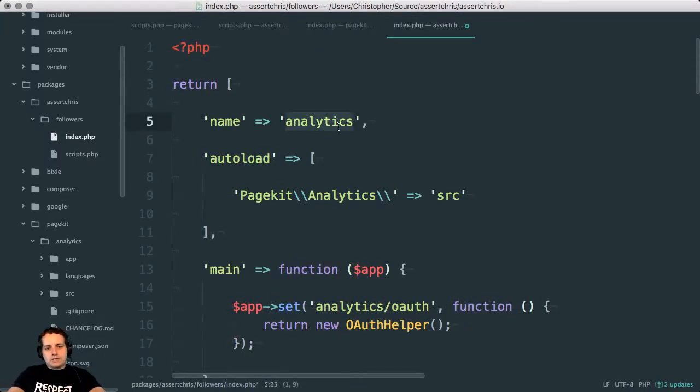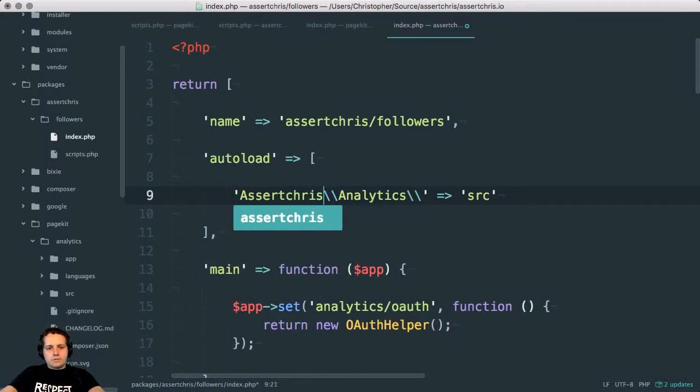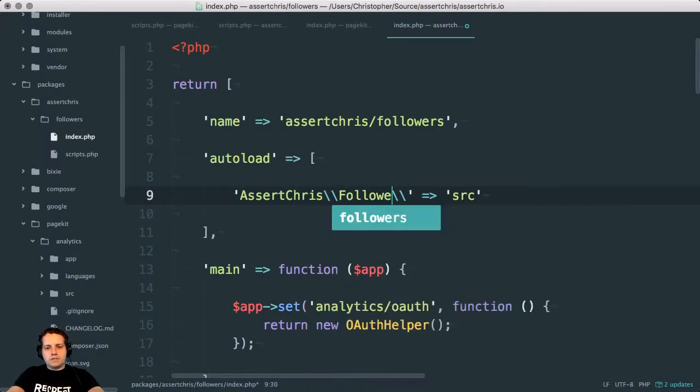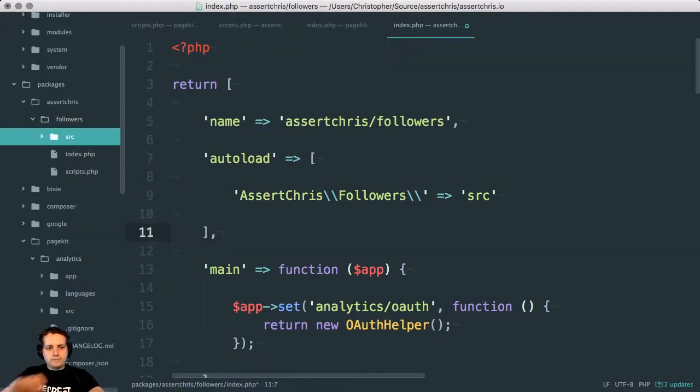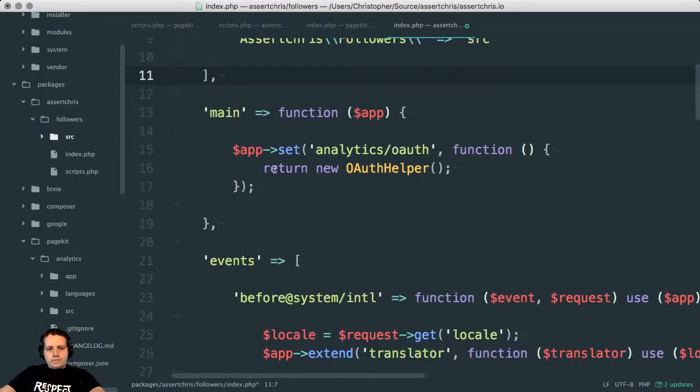The name for this, we can call this, again, just because we want to namespace this stuff. In fact, we'll call it like that. Autoload assertchris. Do I do it capitalized like that? I don't know. AC, nah, assertchris. Followers, and that goes to the src directory, which means we need an src directory. Very good. Okay, main.